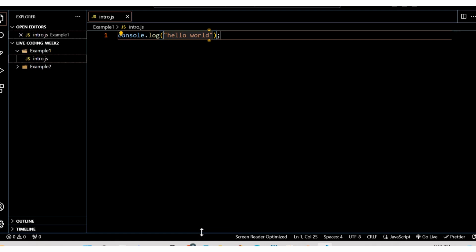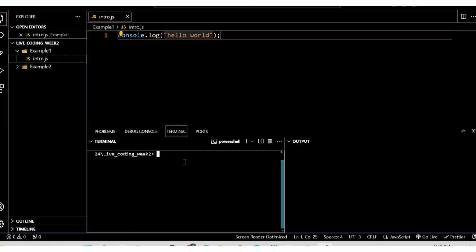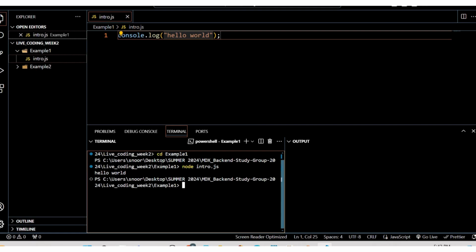So we can do that by just going to this directory where I have this file created, and then writing node and then the file name intro.js. So when we define it like this, the JavaScript file is now being used as a server-side JavaScript file. So now when I click on enter, you can see hello world is displayed in our terminal window itself. So this was a very simple Node.js code that we have written.